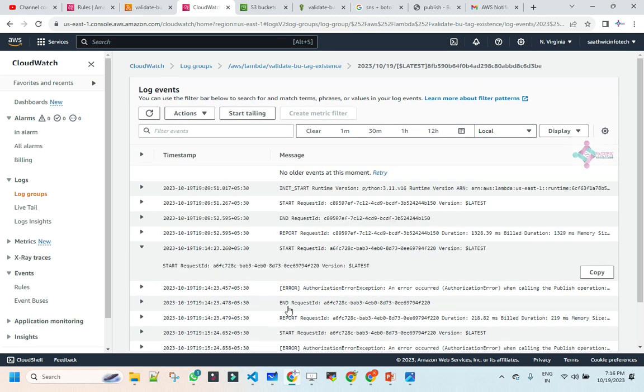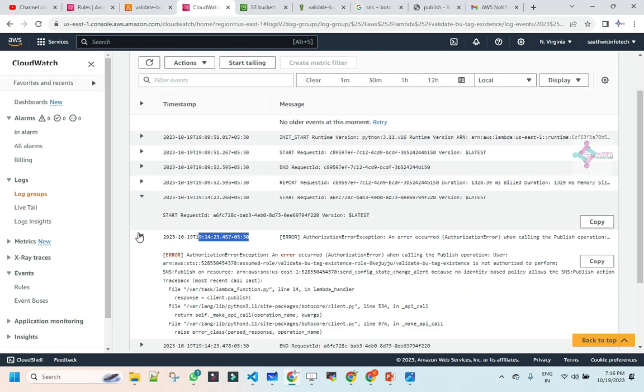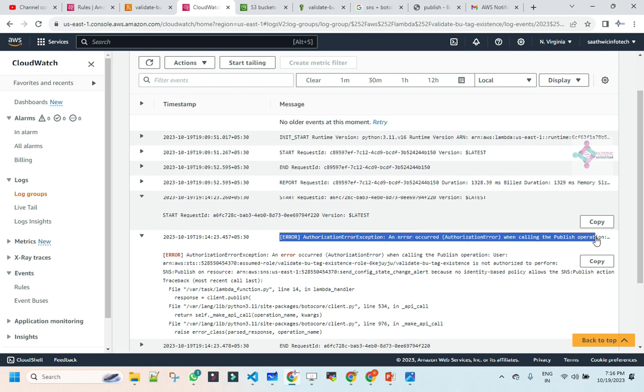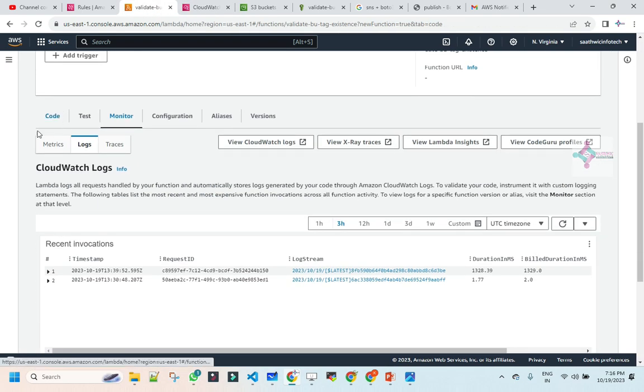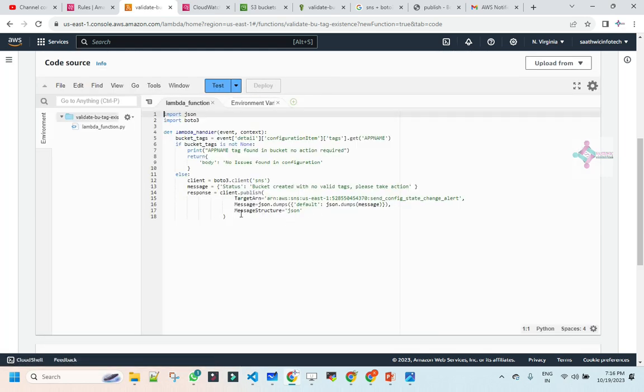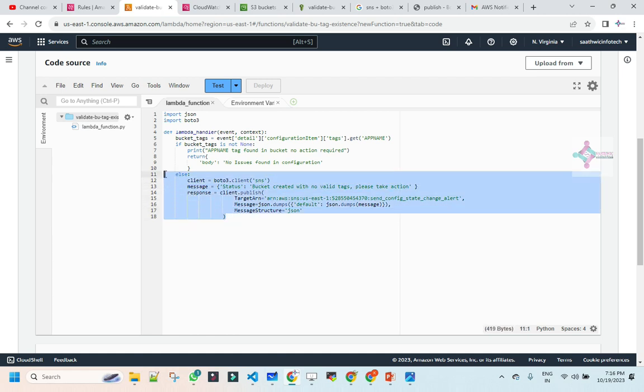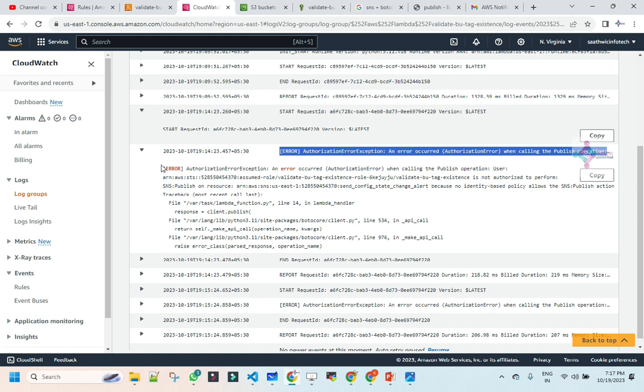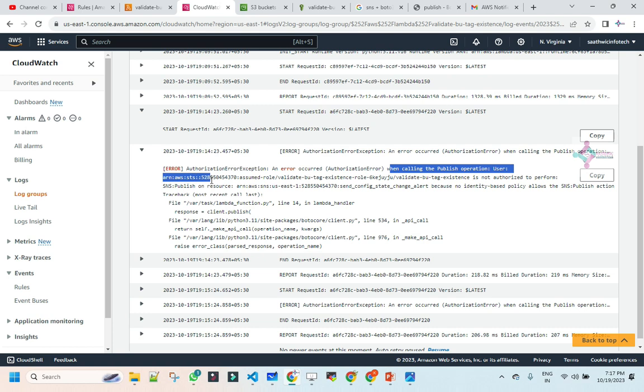So if you look at now, you see an authorization error which triggered at 9:14. It appended to the existing log stream. It clearly gives us an authorization error exception when calling the publish operation. So it says whenever I try to publish this message to the SNS, it cannot authorize itself. That's where the role plays a vital role. Whenever you see these kinds of errors, you should understand that some permission issues are going on and I need to fix it. It also says, when calling the publish operation, the user ARN, so STS assume role for this particular Lambda, is not working as expected.